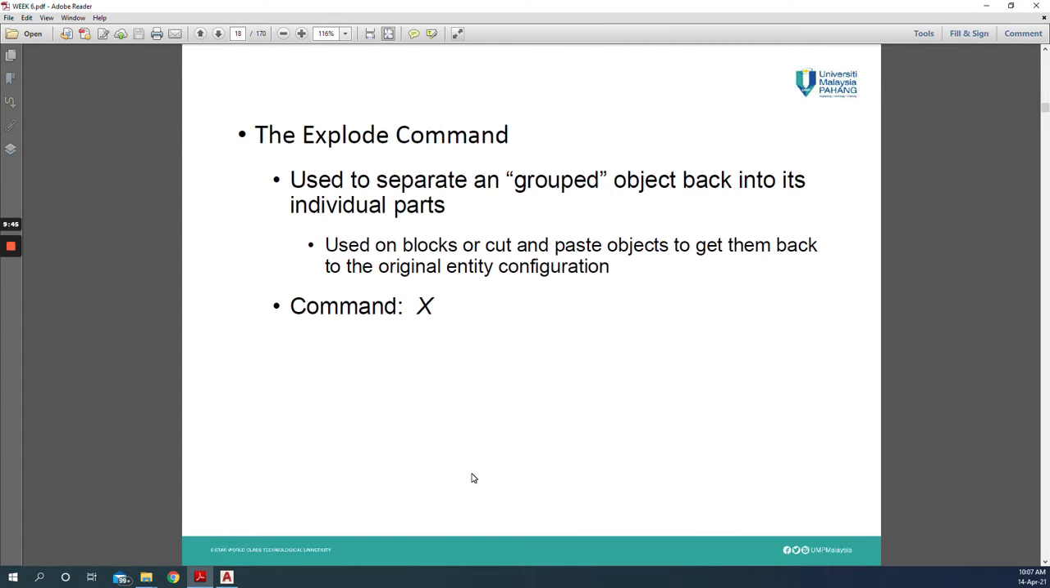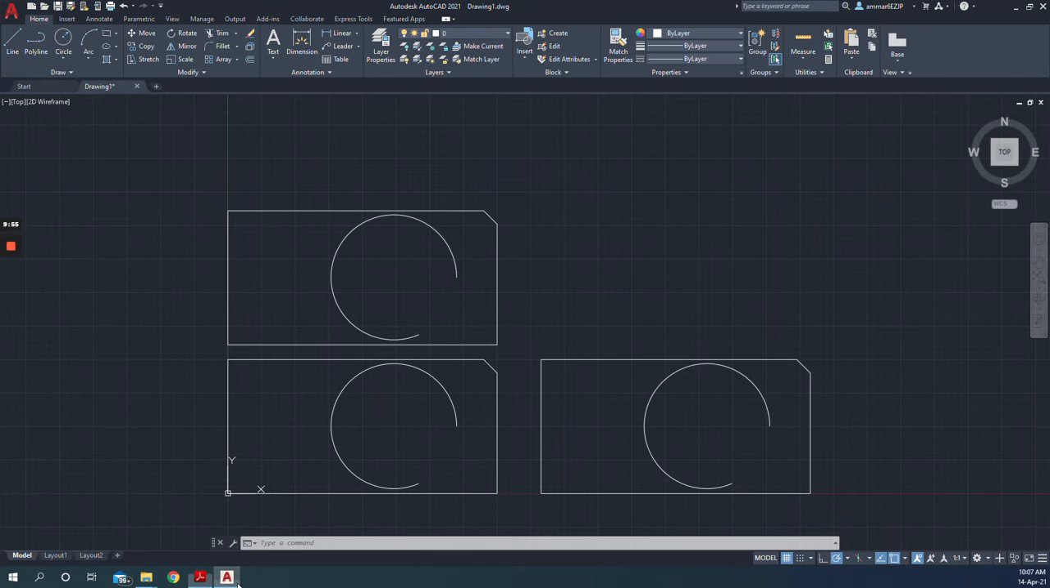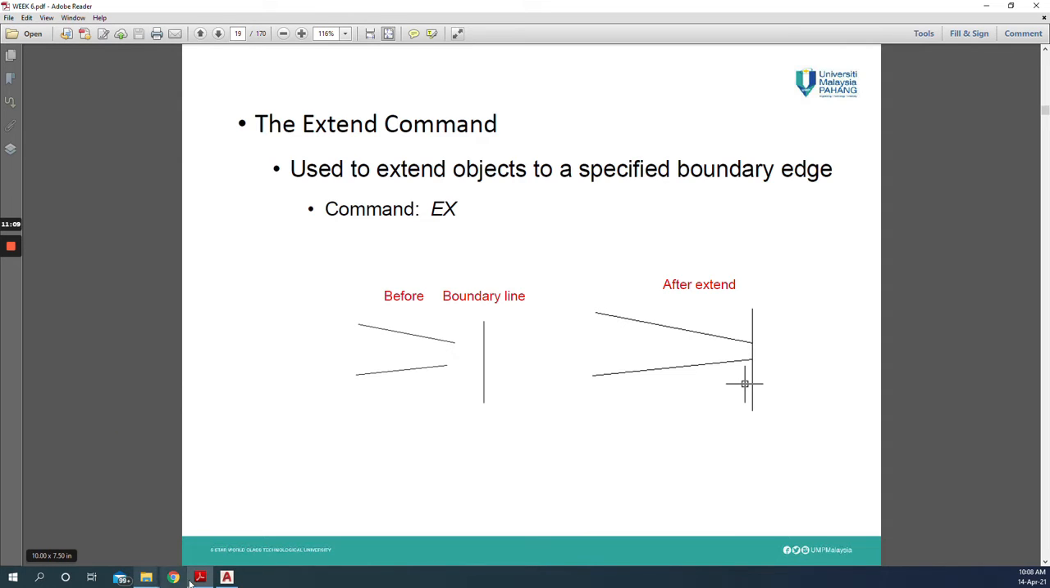The next one is explode. This is used to separate the group object into its individual parts. However, in this one we are not using the explode command. But if you click on explode, you can select the objects that are combined. However, for this one, the extend command.